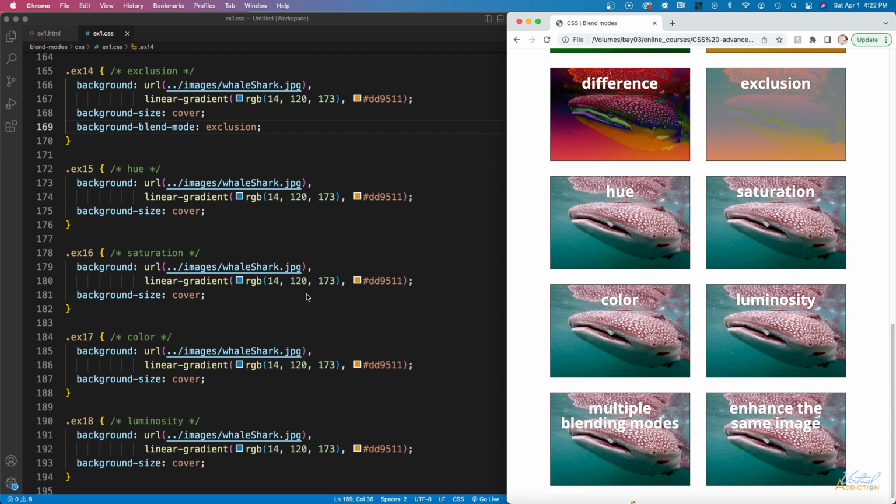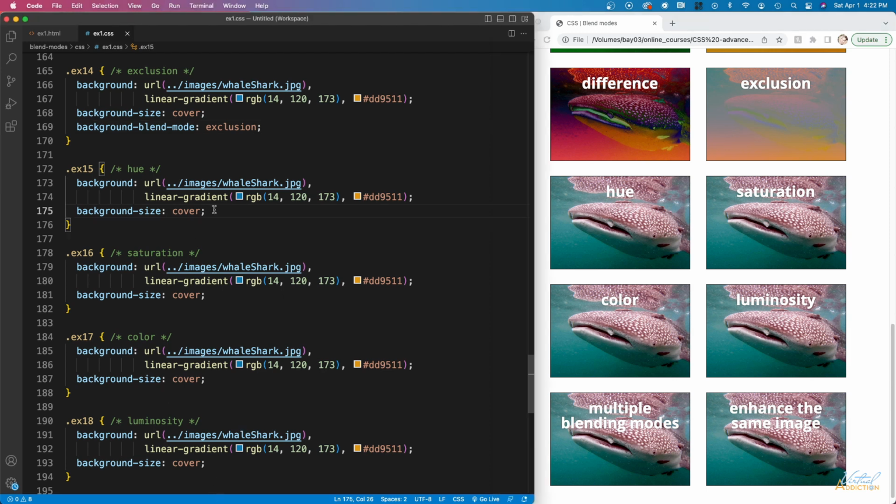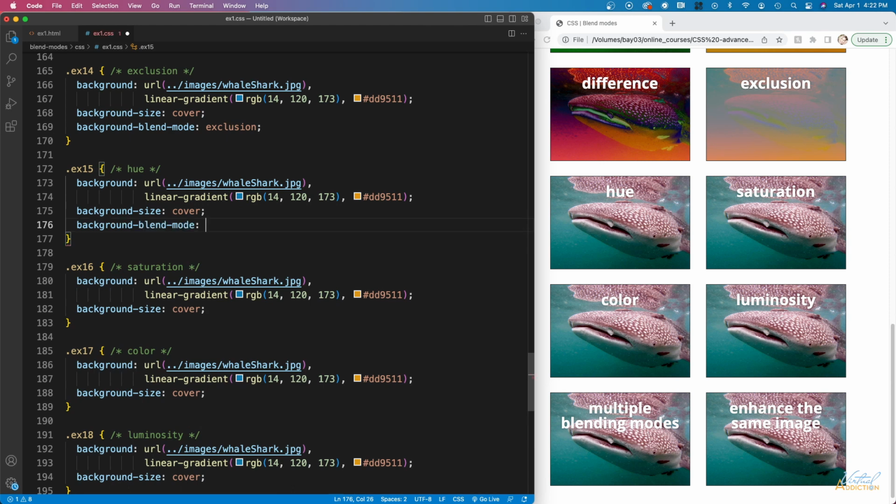You can think of these blend modes like hue, saturation, lightness, color components. Each takes a specific component value from the active layer and mixes it with the other component values. The first one that we're going to look at is going to be hue.